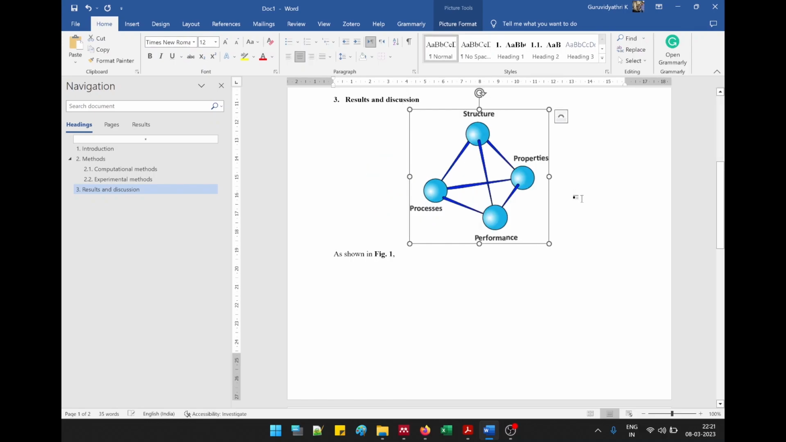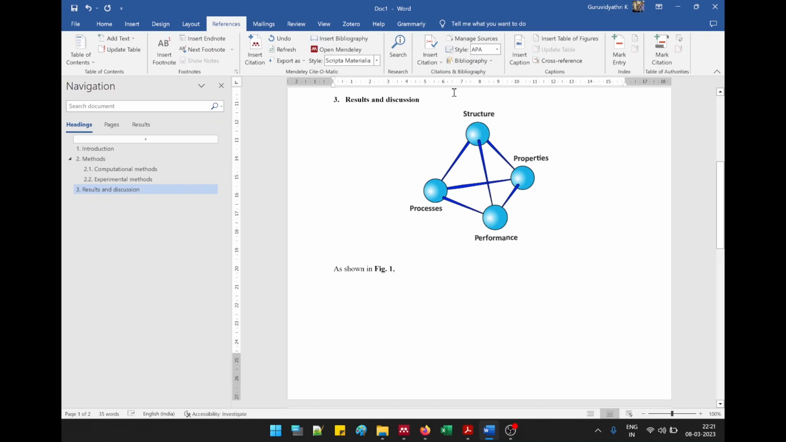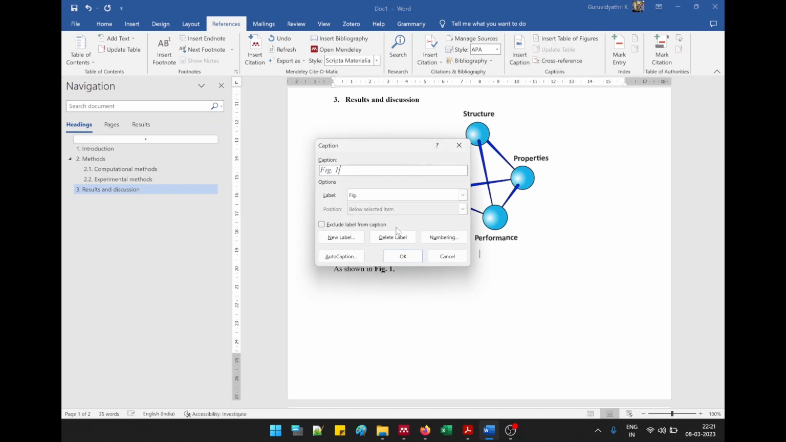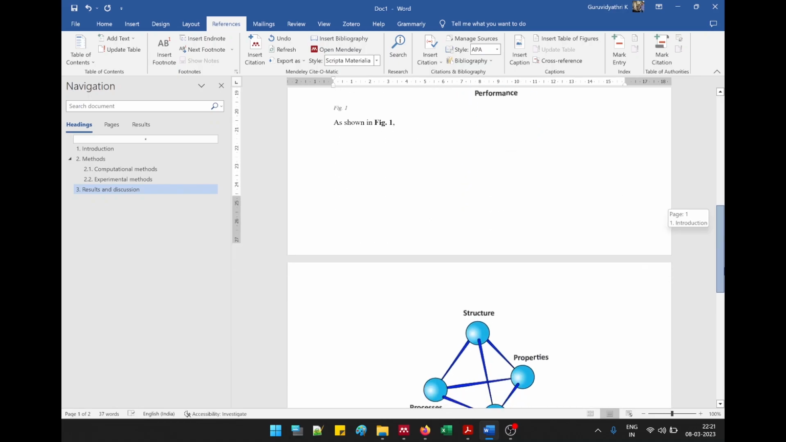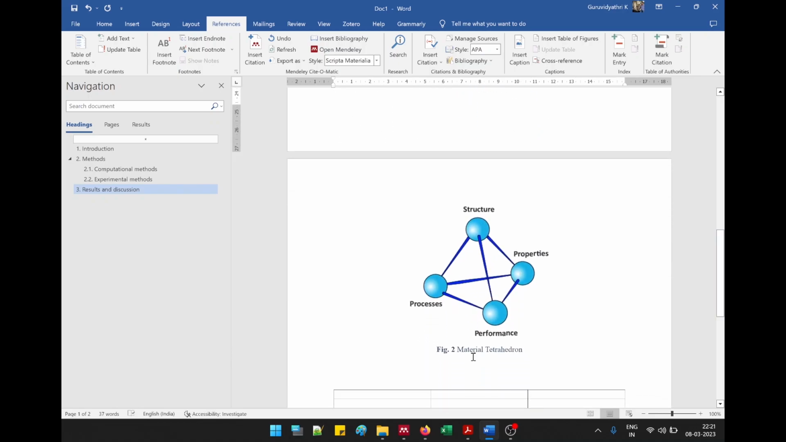I want to keep it in the middle. Okay, so if I give a new caption, cross refer, insert caption, now it has come as figure 1. I'm going to say okay for that. Now figure 1 is this. If figure 1 is something else, now the figure which we initially captioned should have already become figure 2.